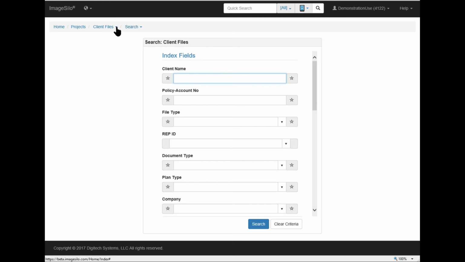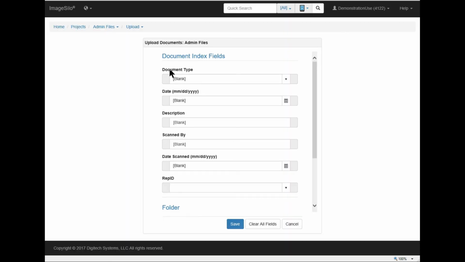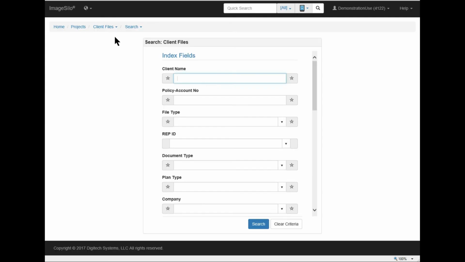If I wish to change to a different project, I can simply hit the down arrow here and select Admin Files. Now I'm performing a search through the Admin Files project. Or, if instead of searching, I wish to upload a document to it, hit the drop down, select Upload, and now I can select a file to send up into the Admin Files project. Or switch back to Client Files.